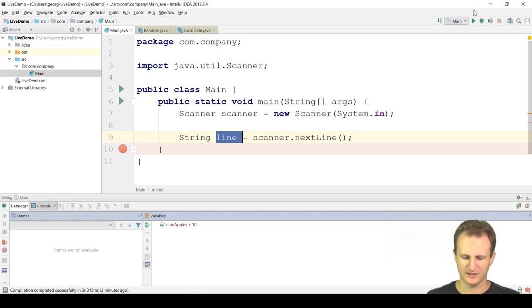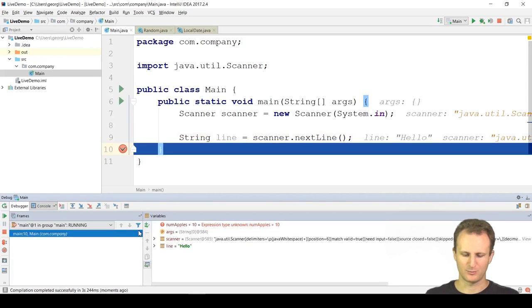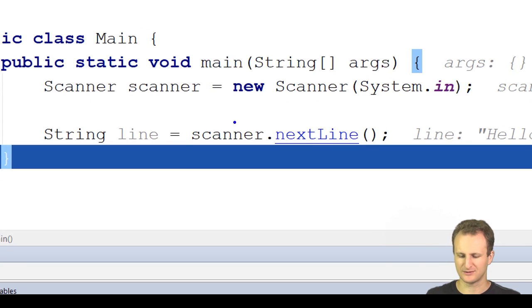Okay, so if I place a breakpoint over here and start this program now in debugging mode, and I enter some line on the console, let's say hello, and I press enter, the moment I press enter, the nextLine operation will finish.